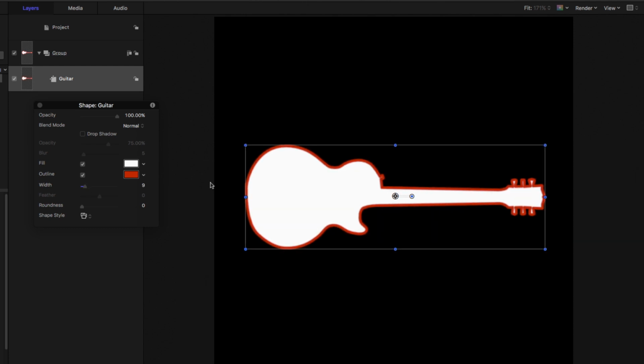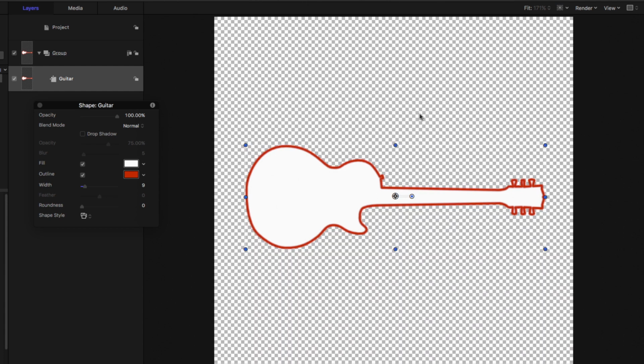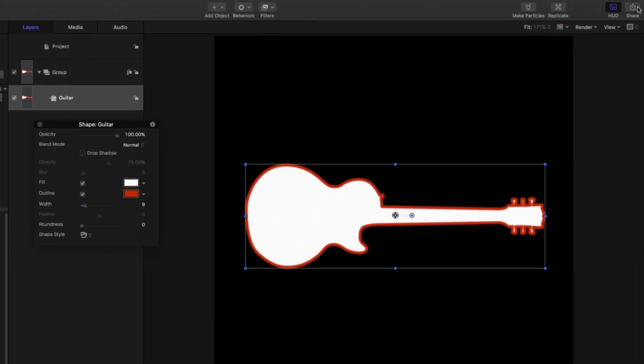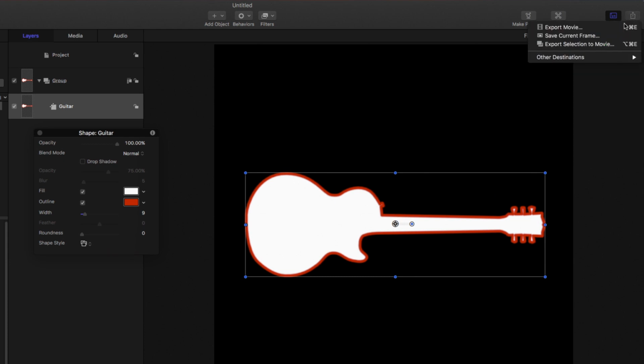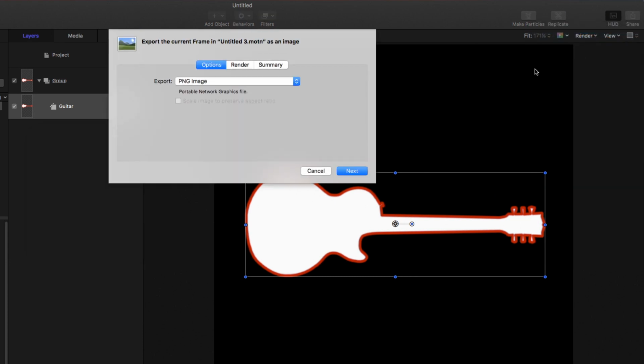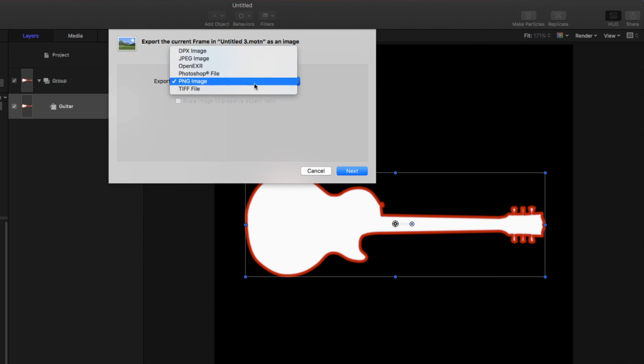There is a transparent background. You might not be able to tell here, but if I press Shift-T for transparency, we can see it's sitting on transparency on this 500 by 500 grid. Okay, I'll press Shift-C to go back to the colored background. And I'm going to go to the Share menu and choose to Save Current Frame. Ah, I see where you're going. The key here is to save it as a PNG image, okay?